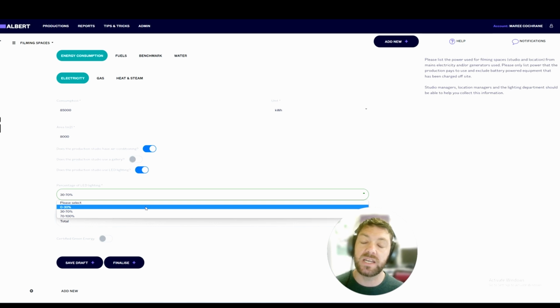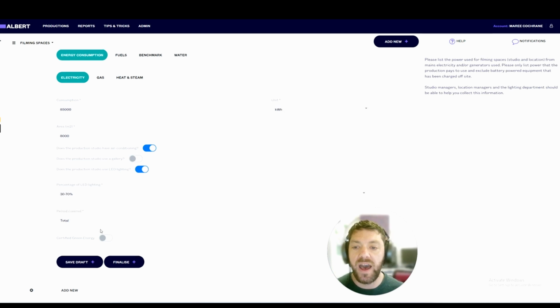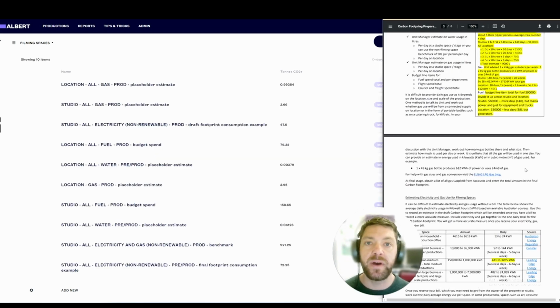If you can't find that technical information from the facilities, please just email or contact the studio manager, and then you either select whether it has green energy or not. Now, as with all spaces, if there is a portion that does have renewable energy, create a separate entry and the bill will tell you the percentage. So that's how you complete the filming spaces section.